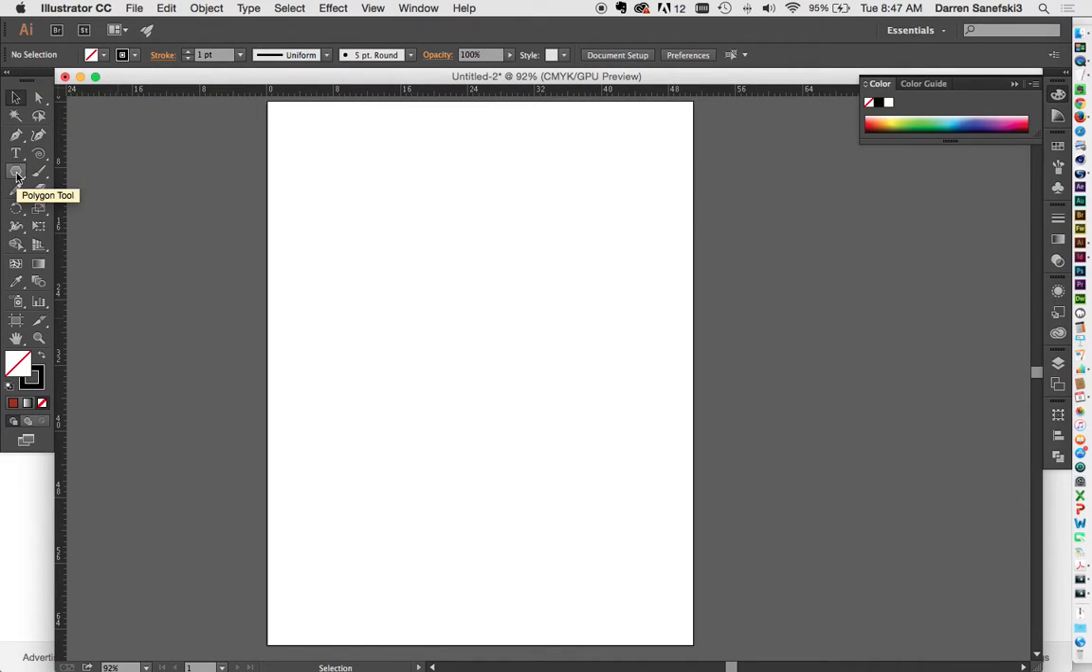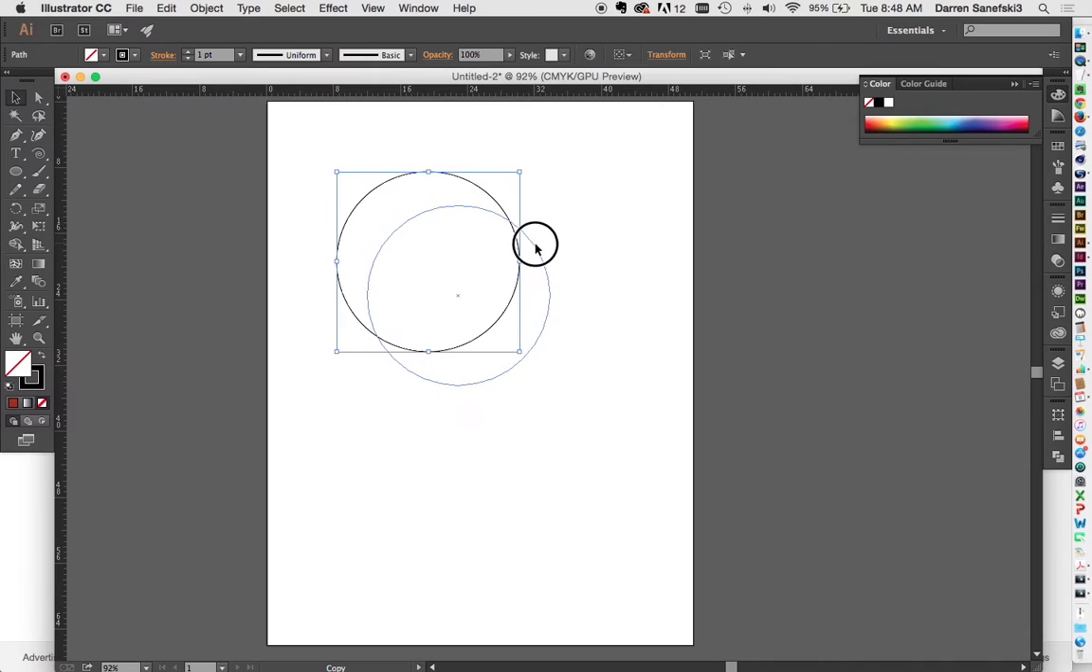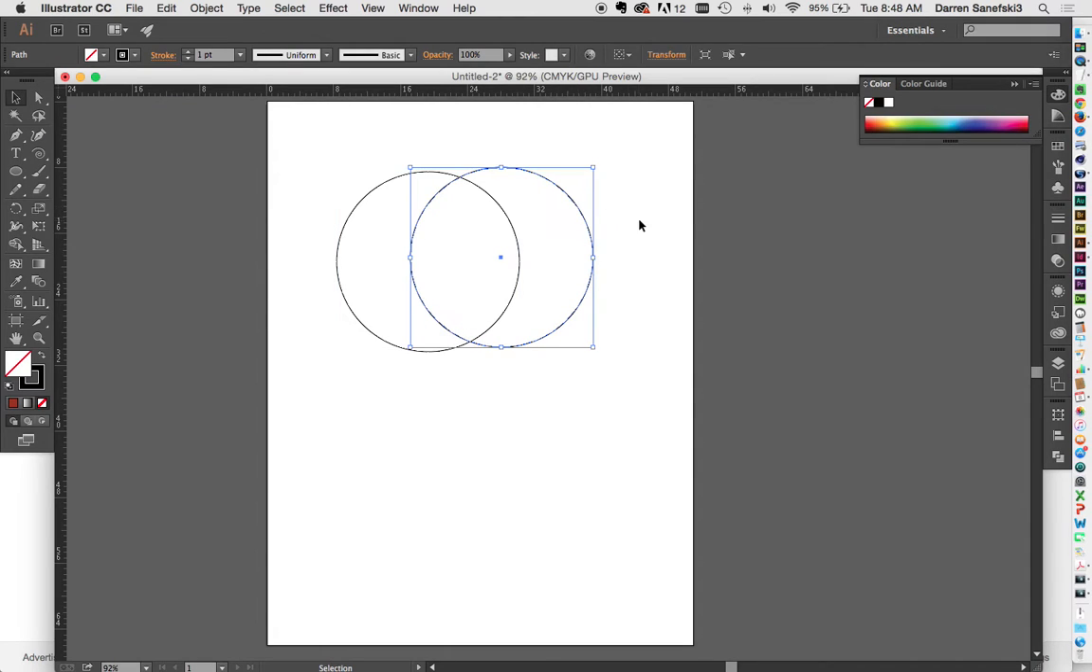So if I take, say, the ellipse tool and I create a circle, if I want to make a second circle from this one, the exact same circle, I can click and hold this, hold the Option key down, and drag. And you can see the two arrows means that I'm making a second circle, just the same as the first circle.